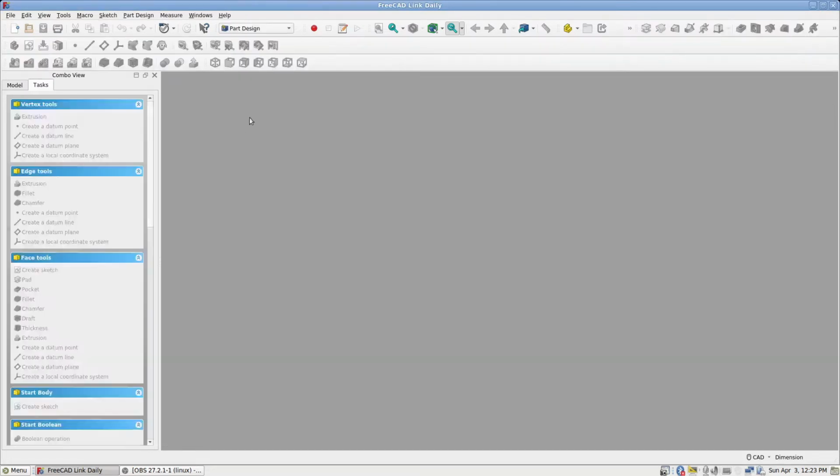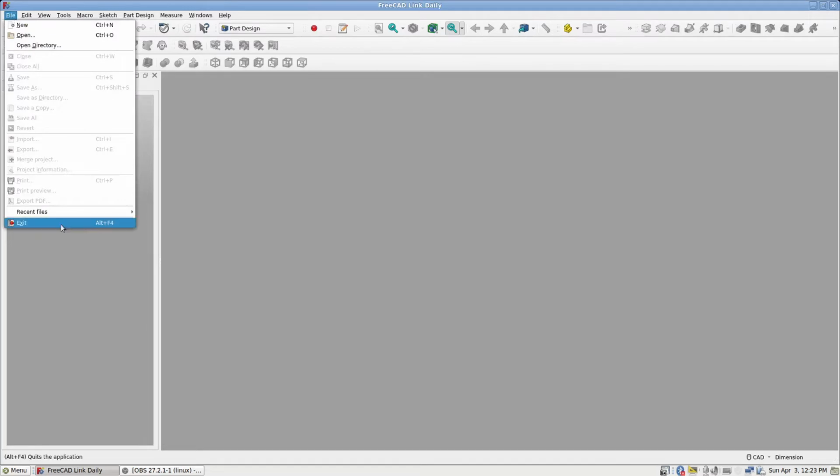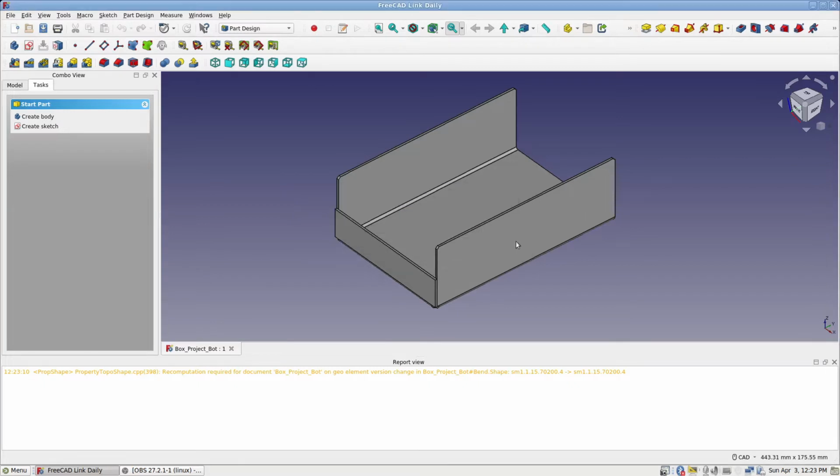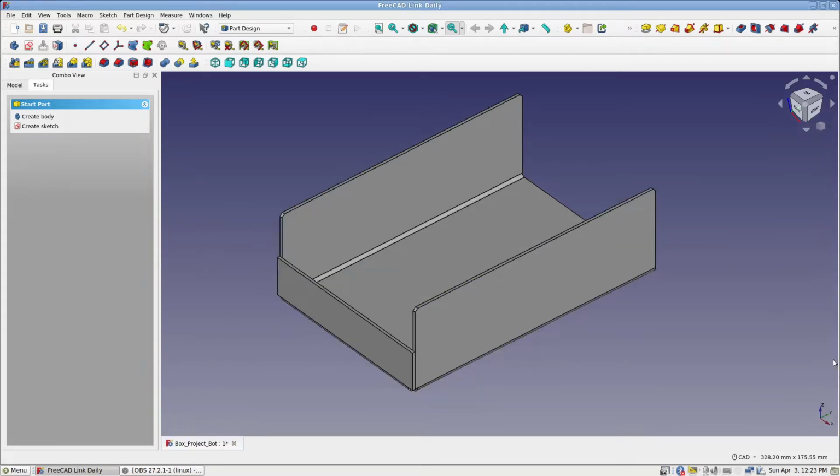Let's go open up the two models. Here's the project box bottom. Again, there's a little glitch with the Sheet Metal workbench and how it handles faces, and it doesn't mean anything, so just recompute the model and you can close down this report view window.